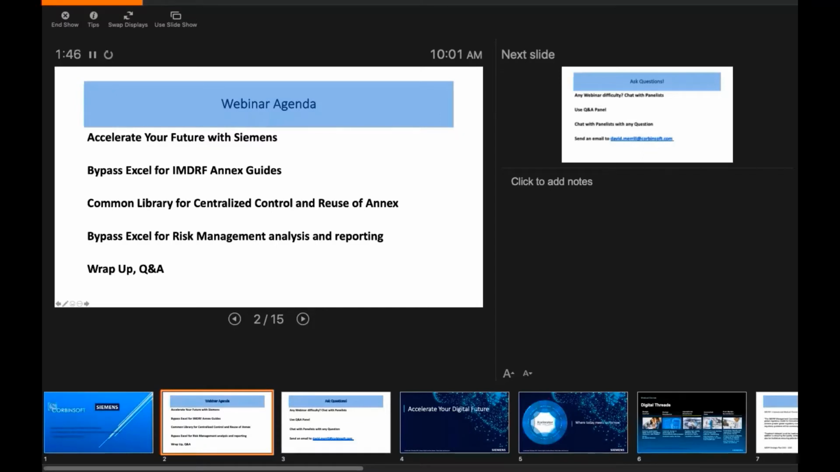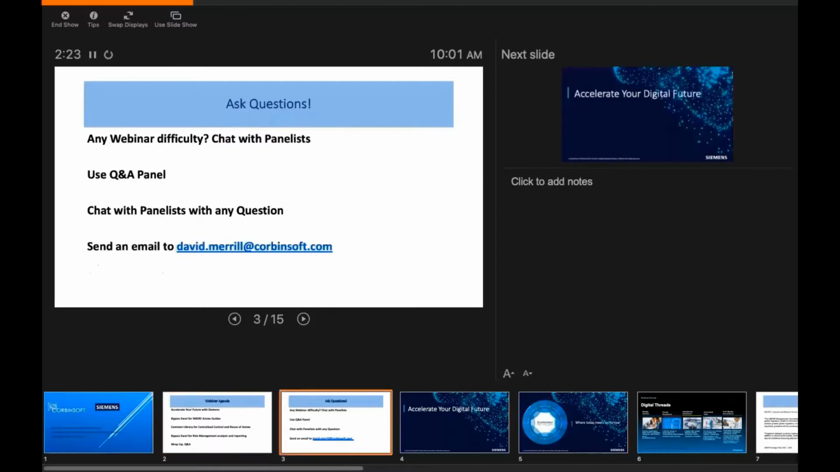The agenda is fairly simple. We'll start off with some highlighted information from Siemens about accelerating your digital future, and Irena will take that lead. And then I'll follow through with 3 basic scenarios. One, how to really bypass Excel when you're using the IMDRF guides, and then also bringing in a common library for centralized control and reuse of those annexes. And then finally, how to bypass Excel entirely for risk management analysis and final reporting. And we'll wrap up with a few questions and answers.